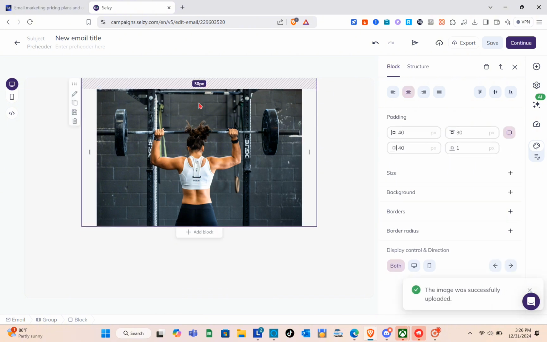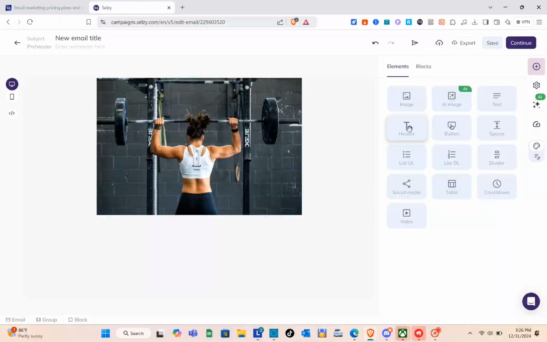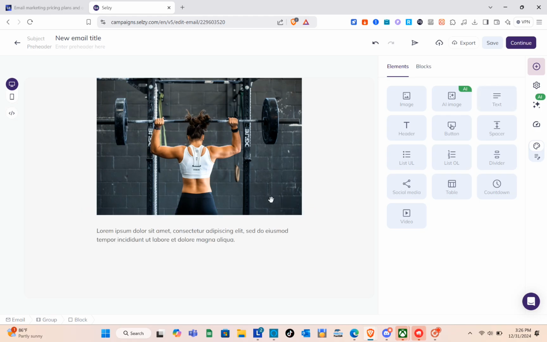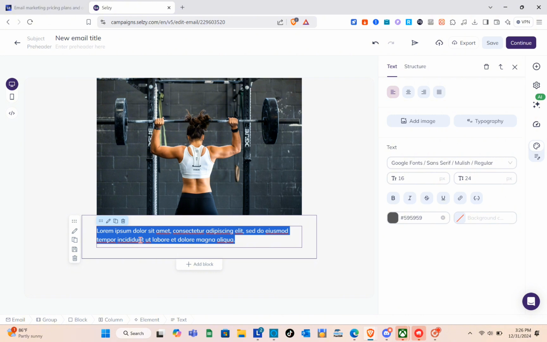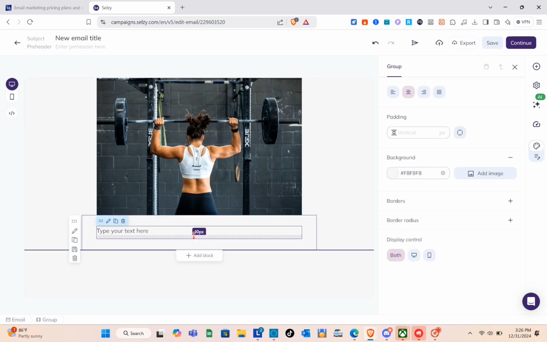So rearranging the elements is smooth and intuitive, so you can experiment freely without worrying about technical glitches. It's the ultimate tool for anyone looking to save time and still achieve stunning results. So let's try to add the text right here. So just have to drag and drop it right there. And then what you're going to do next now is to type out here your text or your description. And you can add more blocks and elements.